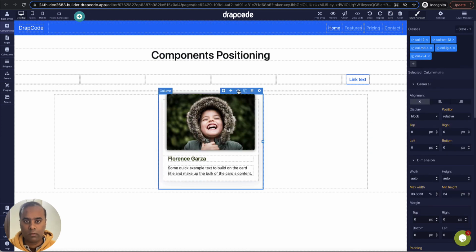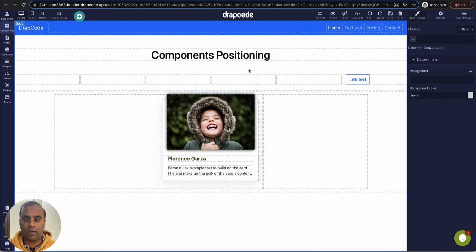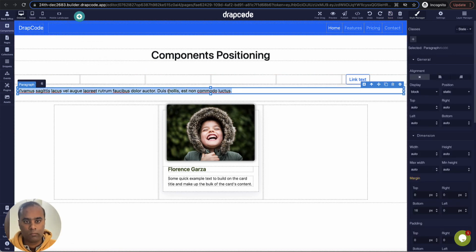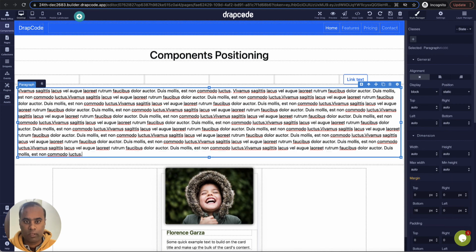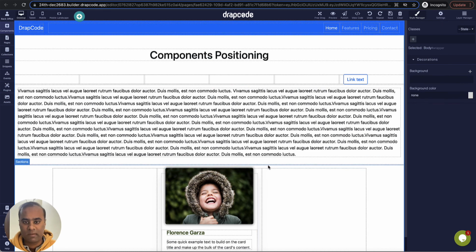So I'll choose the parent layer. I cannot drag it like this because it will not work because the container is here. So either you apply margin on the top or you apply margin bottom to the above element, or you just put some content here. It would automatically shift downward because the position is not static, it is relative to the parent element. So let's say there's a lot of content which comes here. Let's go and put some paragraph. If you see, if I am putting some text, it is all automatically shifting downward because the position is relative.